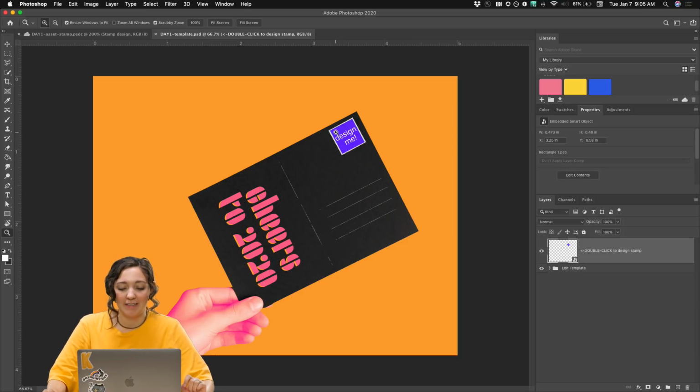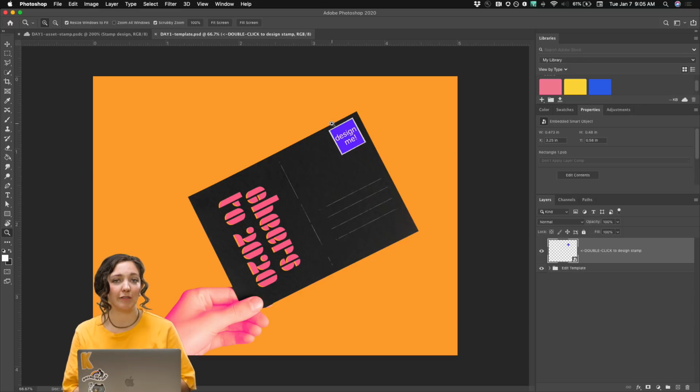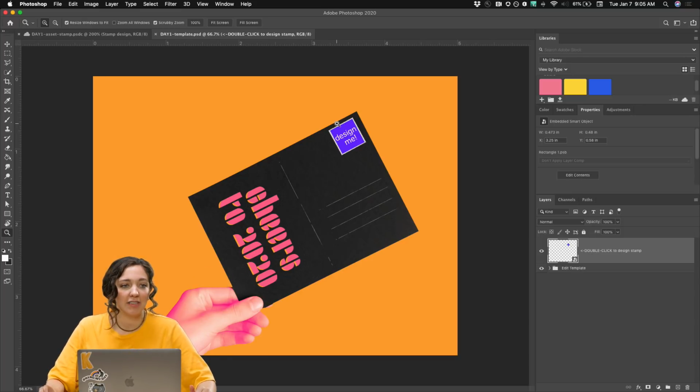The goal is to put our stamp right here. So we're going to mock it up. We're going to give a little bit of context for real life. That's really helpful with designs. If you're making a poster, it's helpful to show it actually on a wall somewhere to give a little context for your designs.